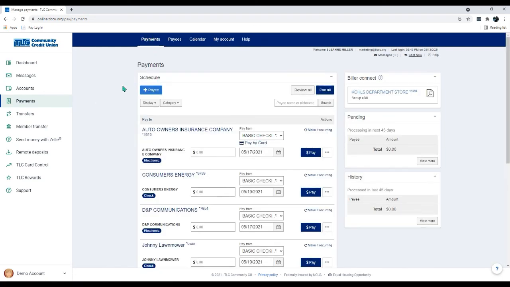Pretty simple functionality just to go right from my account to payments here. Now, if you look here, there's also pending and history on the right-hand side. That's pretty great. Pending is anything that is scheduled to be paid in the next 45 days. So anything you have set up going forward, you saw my example with me scheduling Auto-Owners for the 17th. You saw that show up in the pending.